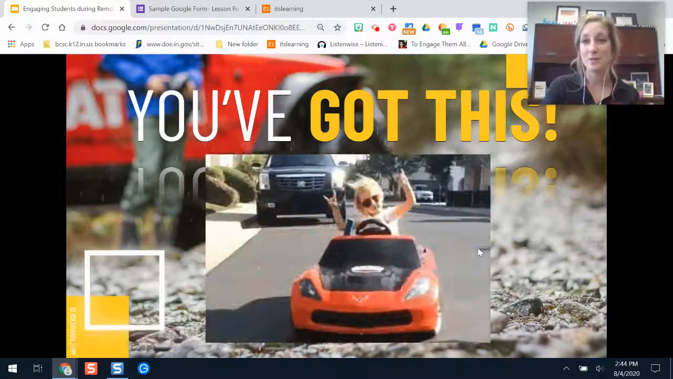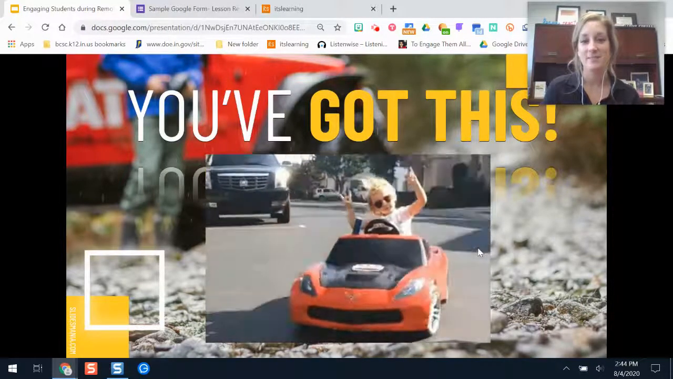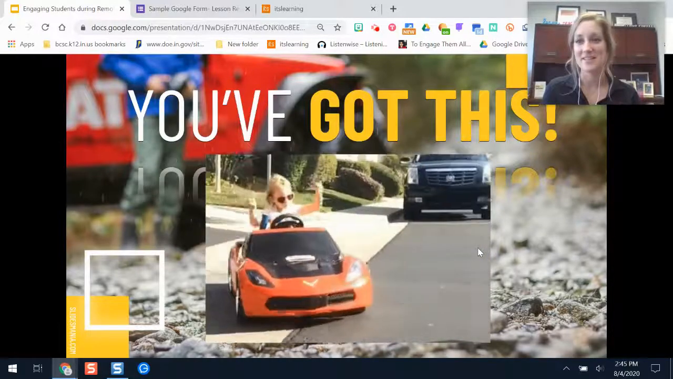Lastly, you can do this no matter what learning environment you are teaching in. Go forth and prosper and have fun and slide in and have some success like this girl is on this car.